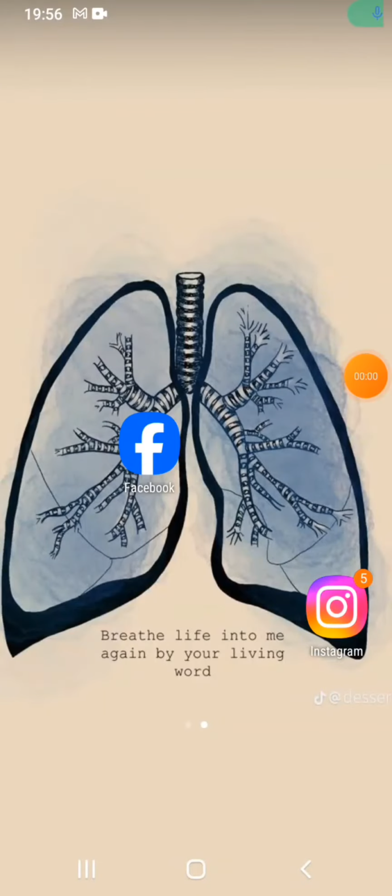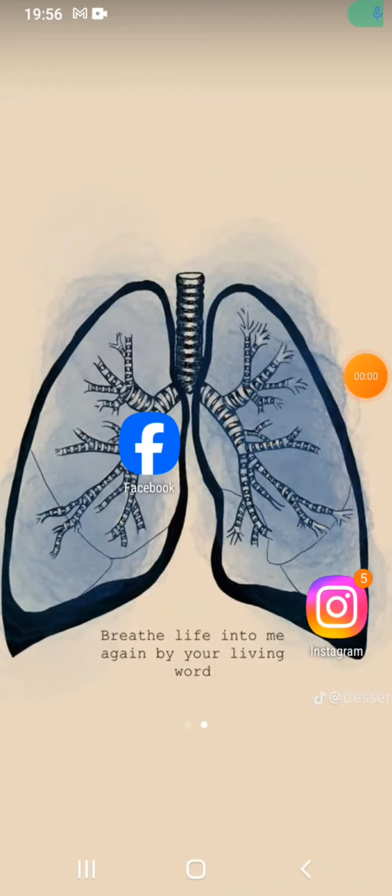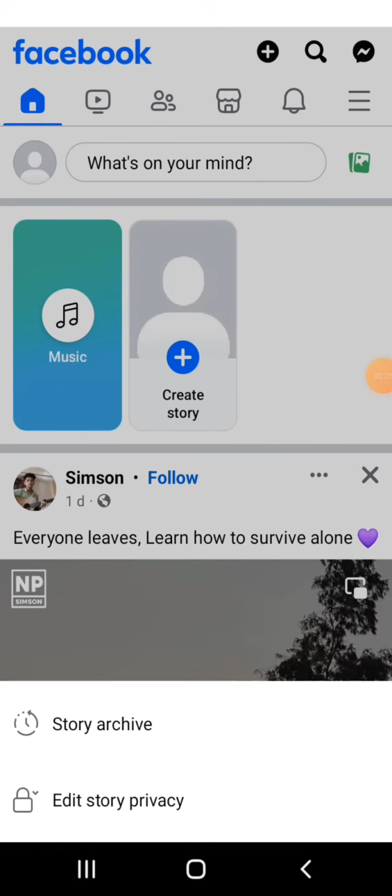So in today's episode, I'm gonna guide you through the tutorial video of how to create a collage photo on Facebook story. So to get started, first of all, go ahead and tap on the Facebook application. And once you are inside the Facebook application, you will appear with somewhat like this on your screen interface.